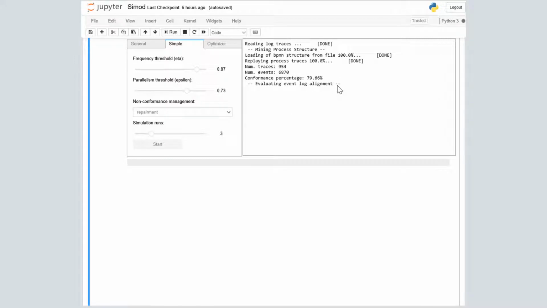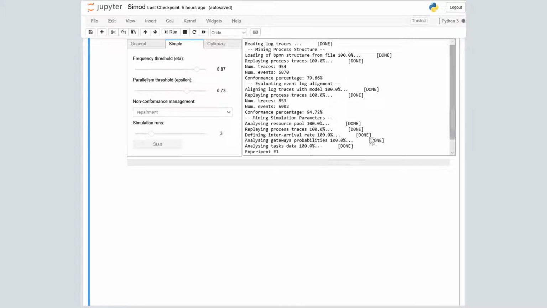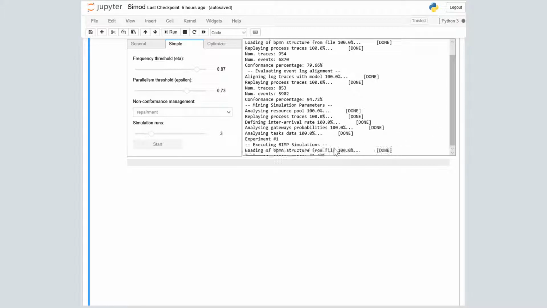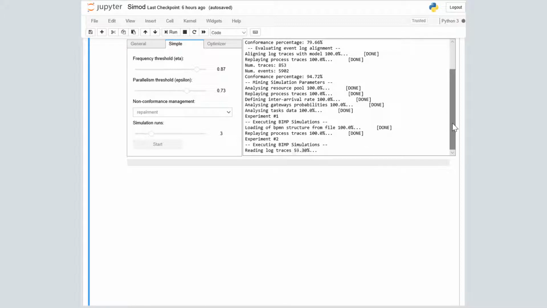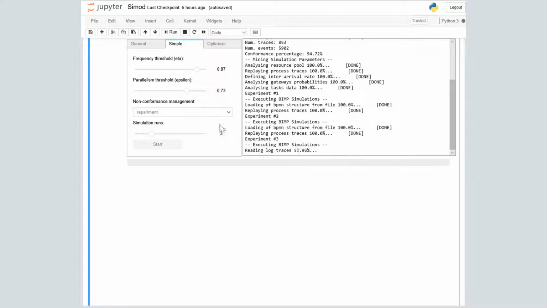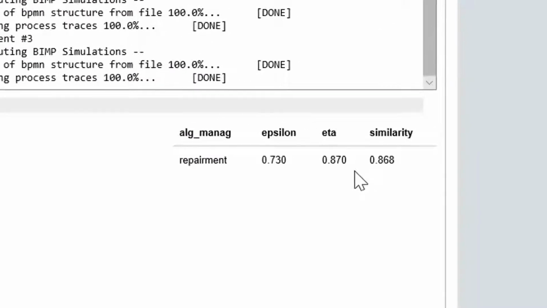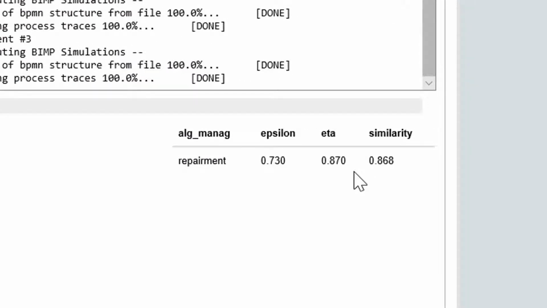Immediately, all the discovery steps are executed. In the console output, it can be observed how the pre- and post-processing steps analyze the event log. Finally, the simulation model is executed by BIMP Simulator, and all the event logs generated in the simulation runs are compared against the original one.